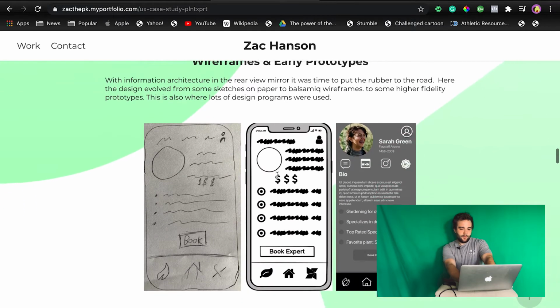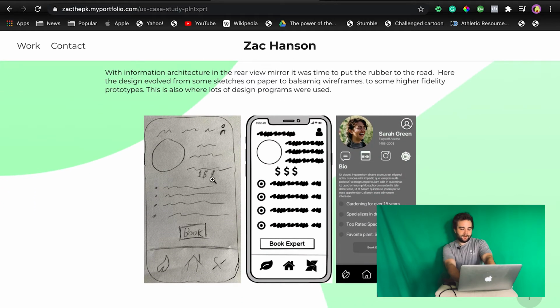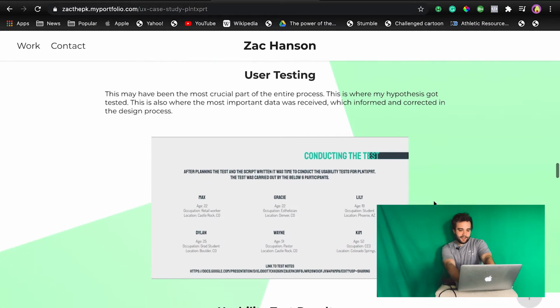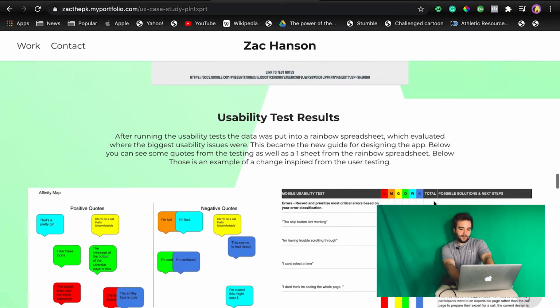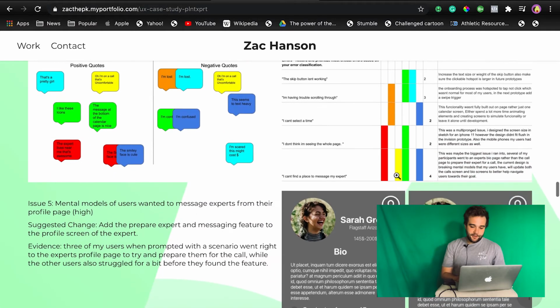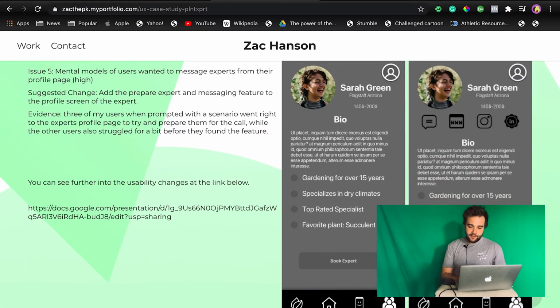Then we went through and we started building. So we designed some screens on paper, then on tools, and then finally in a design tool like Sketch. Then we go through and do user testing. Then we get the usability test results, which is always fun, so it's very colorful. And then use those results to create some changes to our screens, like you can see here.